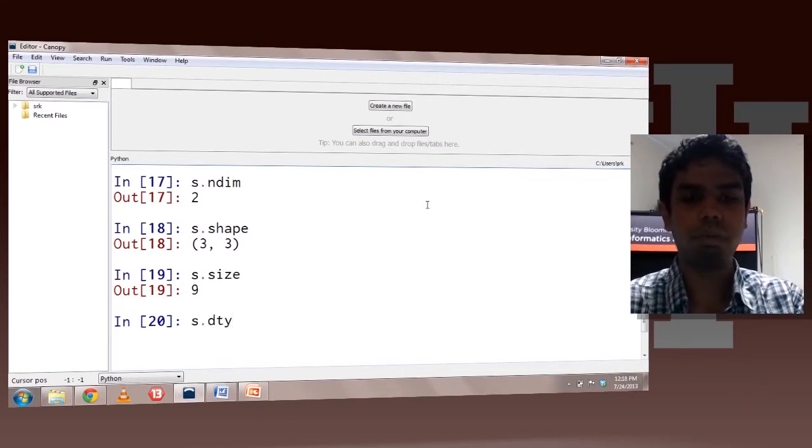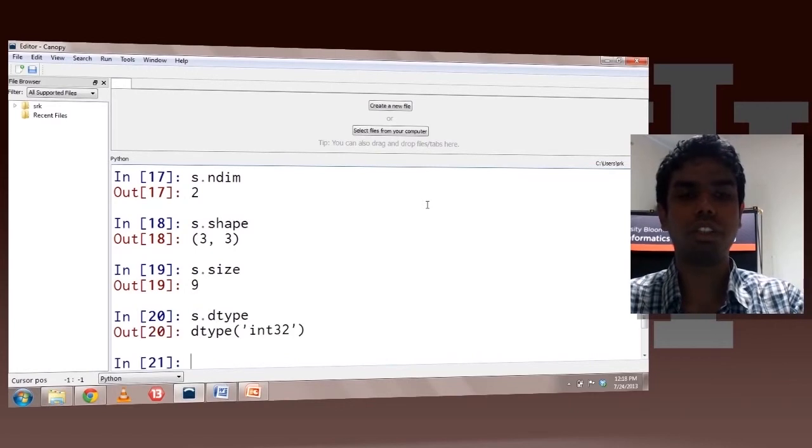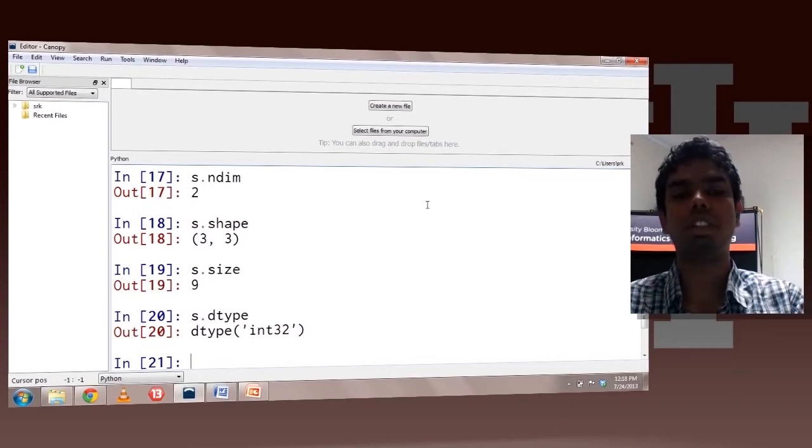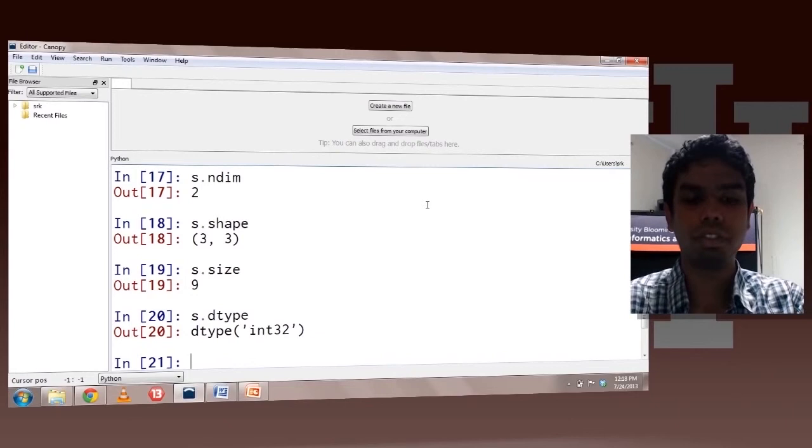The dtype property can be used to check the data type. Since all the elements were int, this is an int32 data type. There are other int data types like int8, int16, int32, and there are float and double data types. There are boolean data types. So the dtype can be used to check the data type of the array.